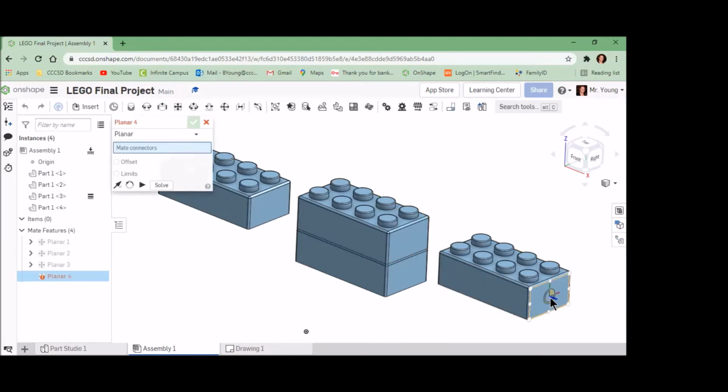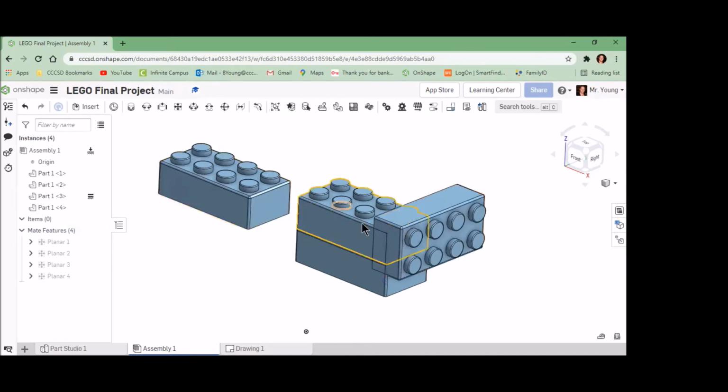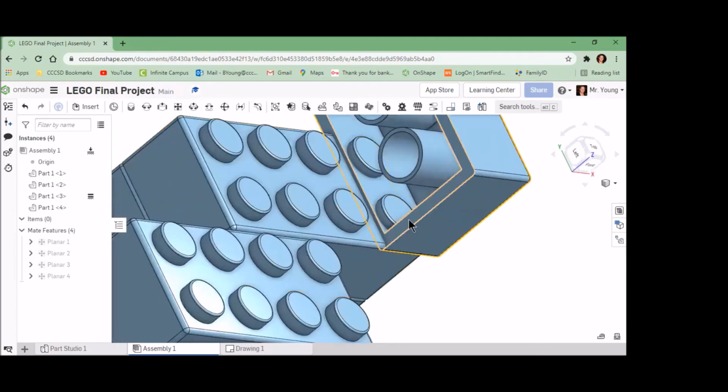I want to mate this right edge or right surface to this front surface so that the block rotates. I'm then going to click the check mark to apply it. Now I'm going to bring this block up a little bit, rotate to the back side of it, because the next thing I'm going to do is sit this surface of the bottom of our 3rd block down onto this surface, the top of our 2nd block.